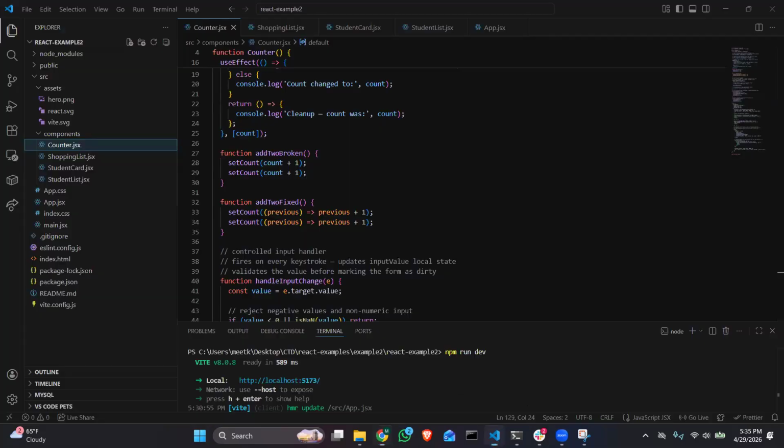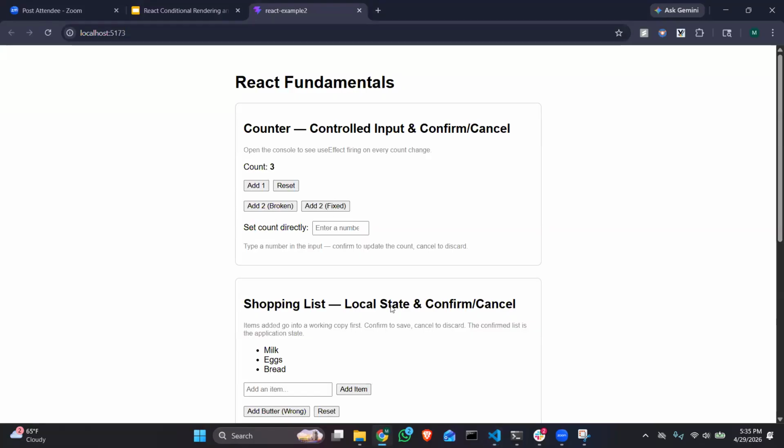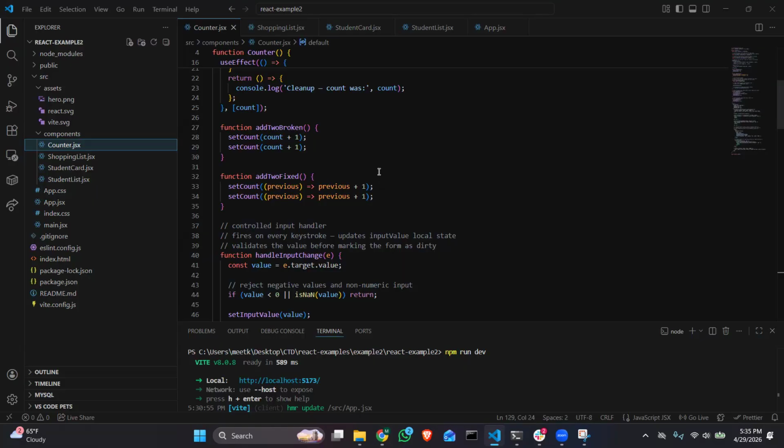And then in the fixed version, instead of directly accessing the count variable, we use the update form. This tells React to use the latest state value each time. So the first update adds one, and the second update adds one again to the already updated value. So this version increases the count by two. I realized that this was discussed in the previous weeks, but I thought it would be a good idea to revisit this concept.